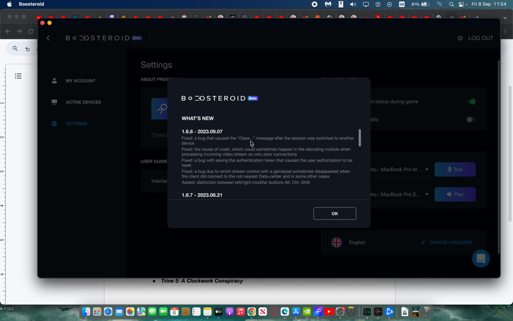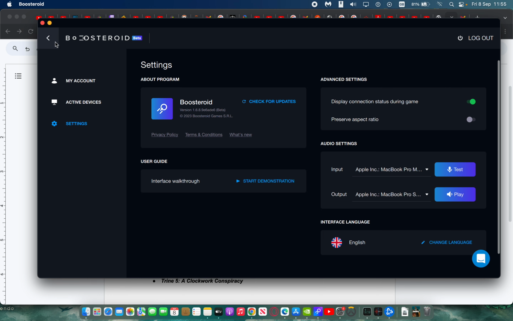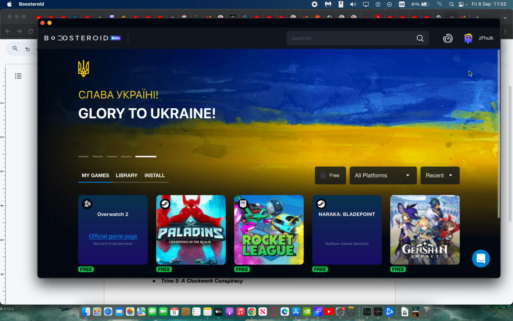Fixed a bug that caused the oops message after the session was switched to another device. Fixed the cause of a crash, which could sometimes happen in the decoding module when processing the incoming video stream on very poor connections. Fixed a bug with saving the authentication token that caused the user authorization to be reset. Fixed a bug due to which the stream control with the gamepad sometimes disappeared when the client did not connect to the nearest data center and in some other cases. Added a distinction between left-right modifier buttons, Alt, Control, Shift. So this is such a great thing for Boosteroid.